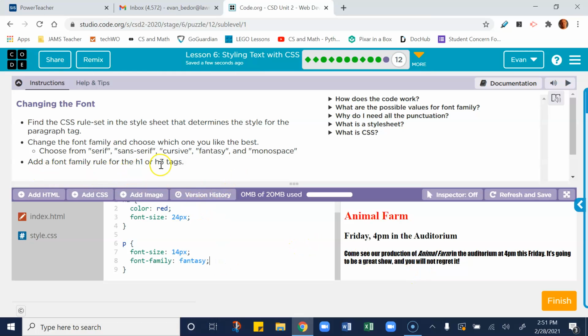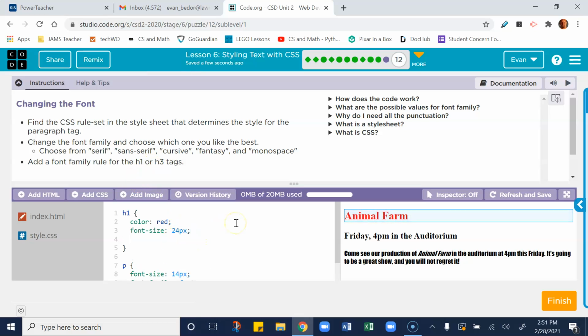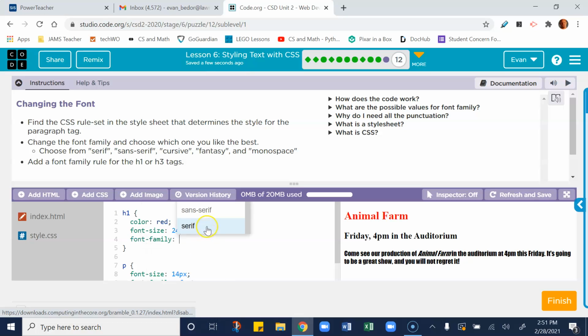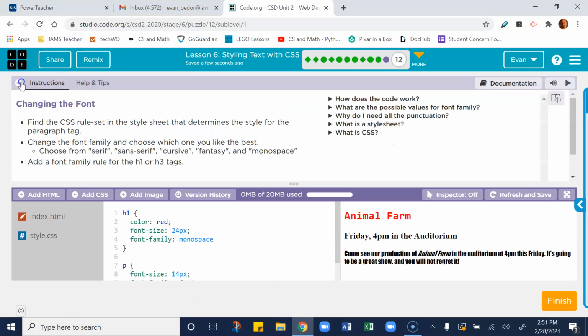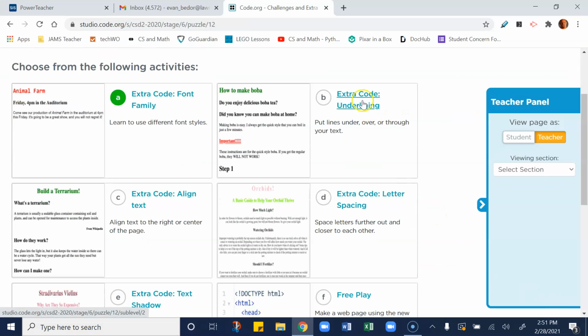Add a font family rule for the H1 or the H3 tag. So let's just do the H1 font family. I don't know why it's not showing any other ones. Let's just do monospace. Cool. All right, and I think that's it for this. That's it for exercise 12A.